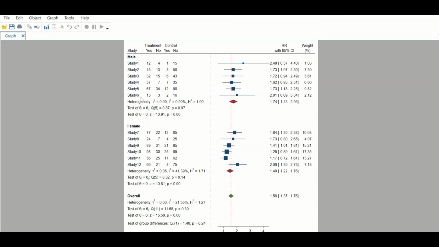For the first section here, which is the subgroup meta-analysis for the males, the study label is given from 1 to 6, and the number of events, which is labeled here as yes, for the treatment group is given, and for the control group is given, and also the number of no events. And in the far right hand section here, the risk ratio for each individual study is calculated and inserted as shown here, with a 95% confidence interval and a weight percentage.